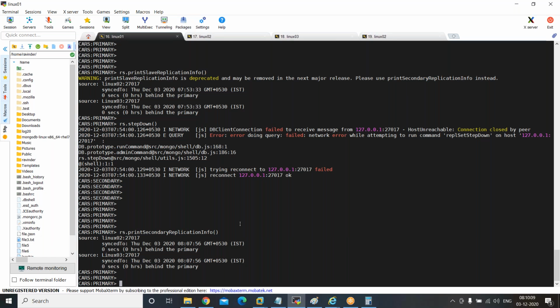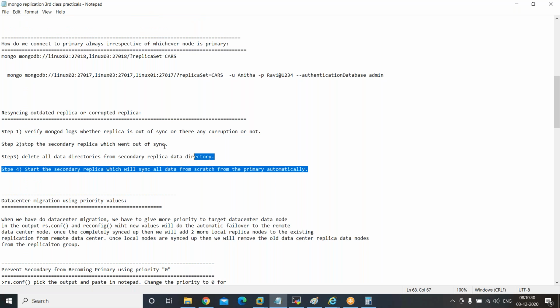When it is not syncing, what you have to do is go to that Mongo, delete all the files from the data directory and start. It will pick up the data from scratch. I've done resyncing many times because it went out of sync. Corruption I have seen only once in my career. Collection data was not being picked up, it was corrupted on the sectors, and then we resynced it. Corruption you might see, you may not see, but resync we will do, because replica outdating happens many times. It's the usual case in Mongo.